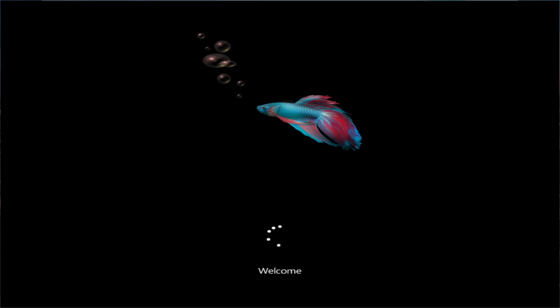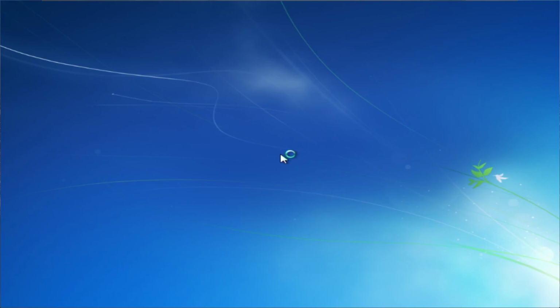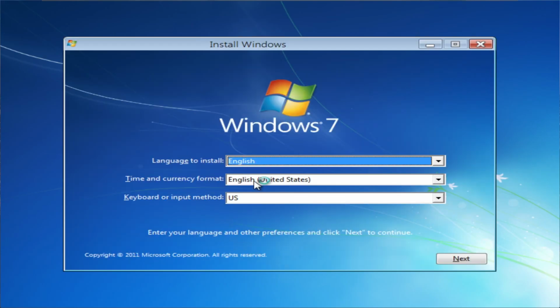I don't know. Anyways, there it is. It's booting with the spinning wheel and the beta fish wallpaper and the welcome. You know, pretty normal stuff. I wonder if the setup has changed. I mean, I don't think the beta wiki shows that it changed. No, it didn't. Okay. So here we are.